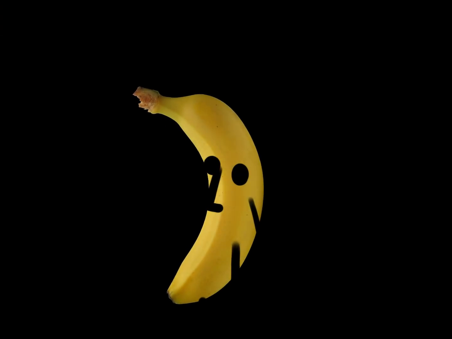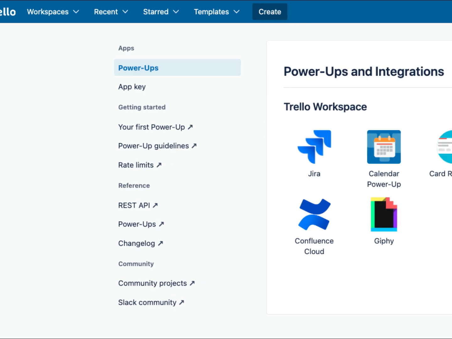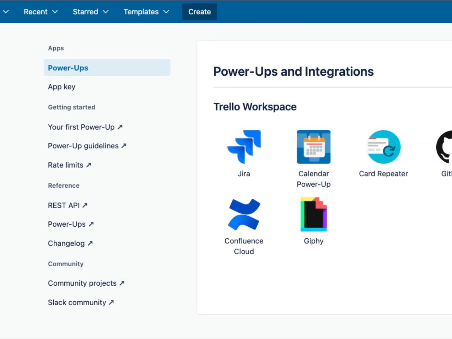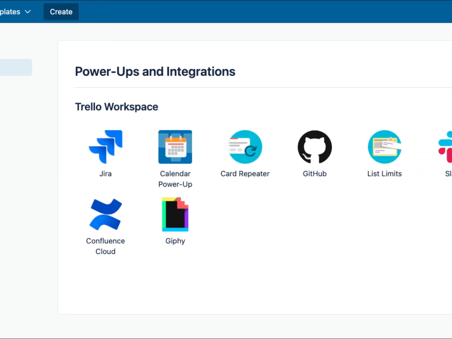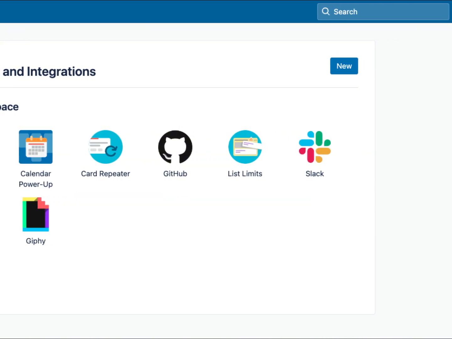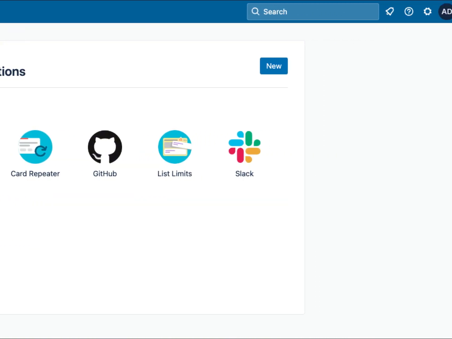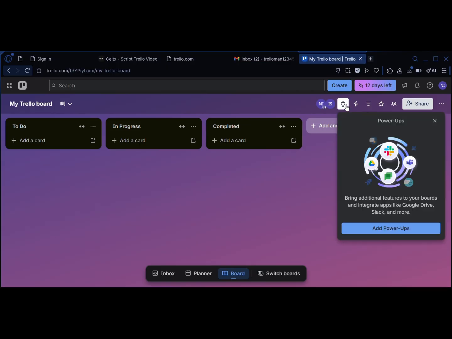Alright, on to the final feature we'll be discussing in this tutorial. We have power-ups. Power-ups are optional add-ons that extend Trello's functionality. They can connect Trello to other tools and add specialized features to your board. Most notably, Google Drive, Slack, GitHub, and OneDrive. To add one, click the electric plug icon in the top right, then browse the available integrations.